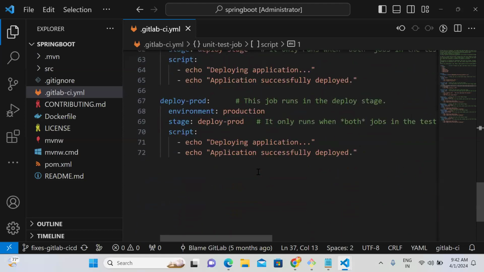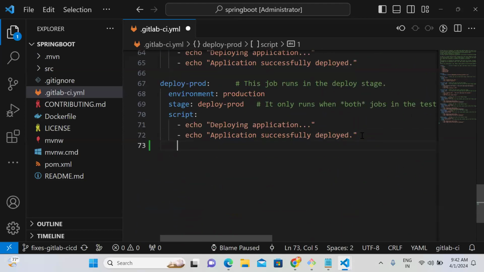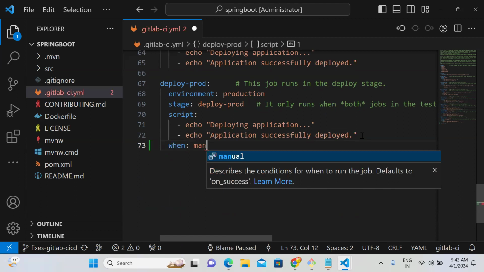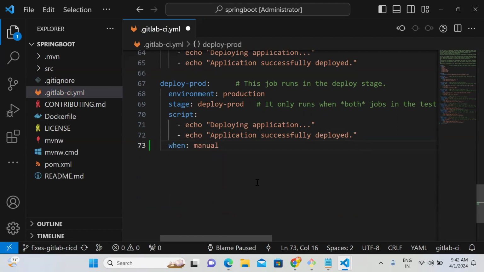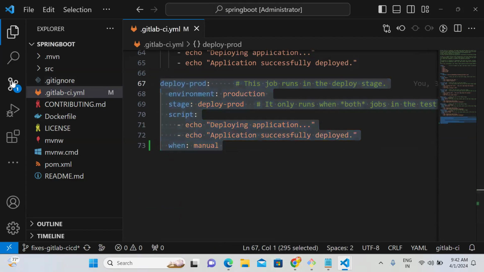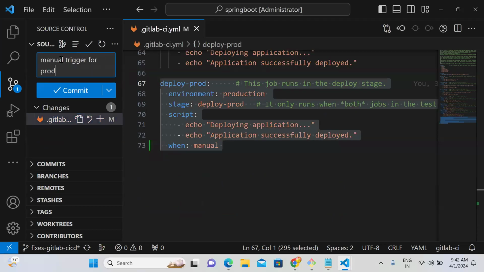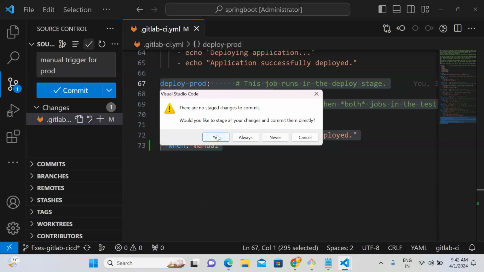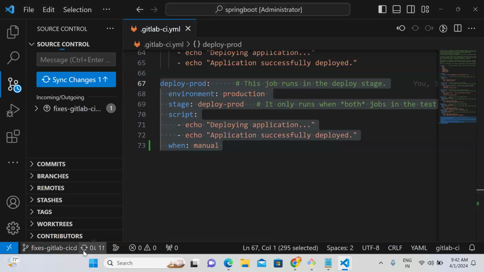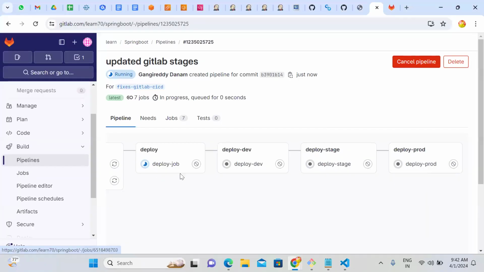Just go here to the job. Here, put a condition: when manual. That's it. Like this, when manual. Now let me push the changes again. Manual trigger for prod. Push this code. This job will not trigger automatically now. Now automatically they'll get triggered. Observe, wait for some time.